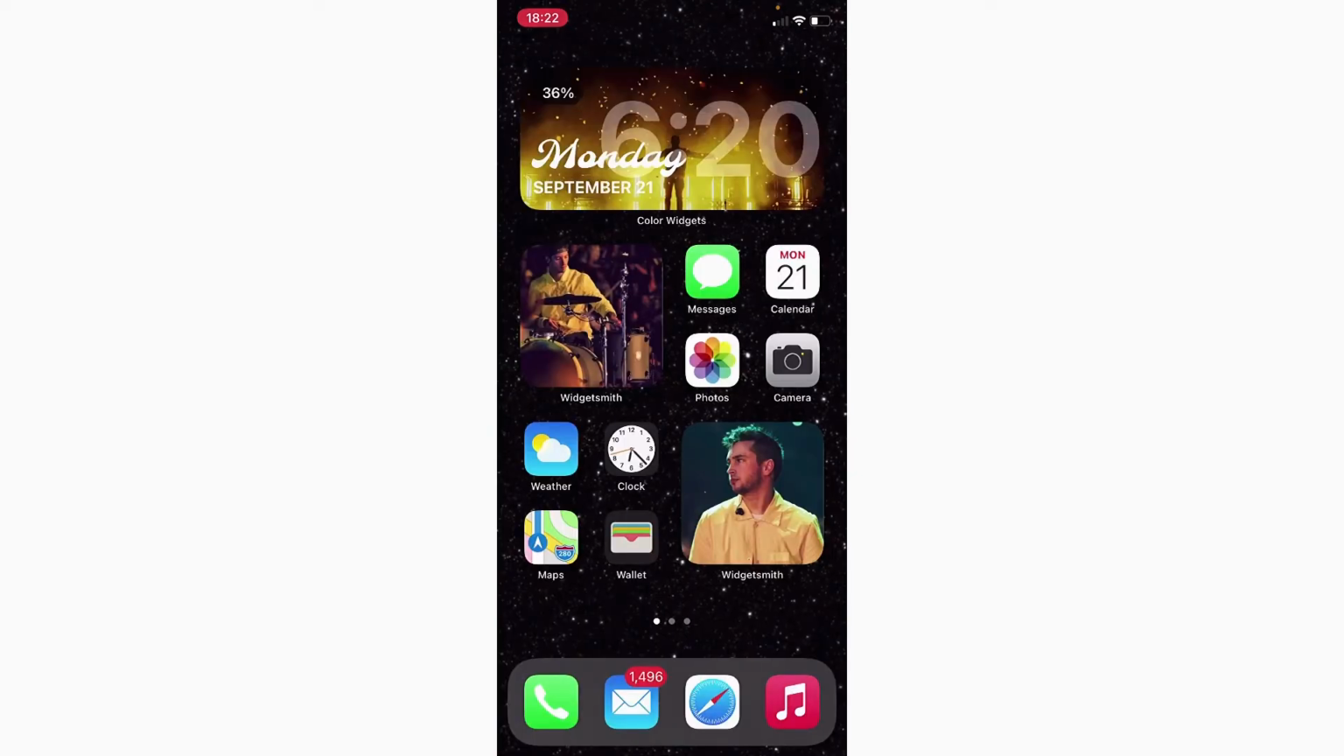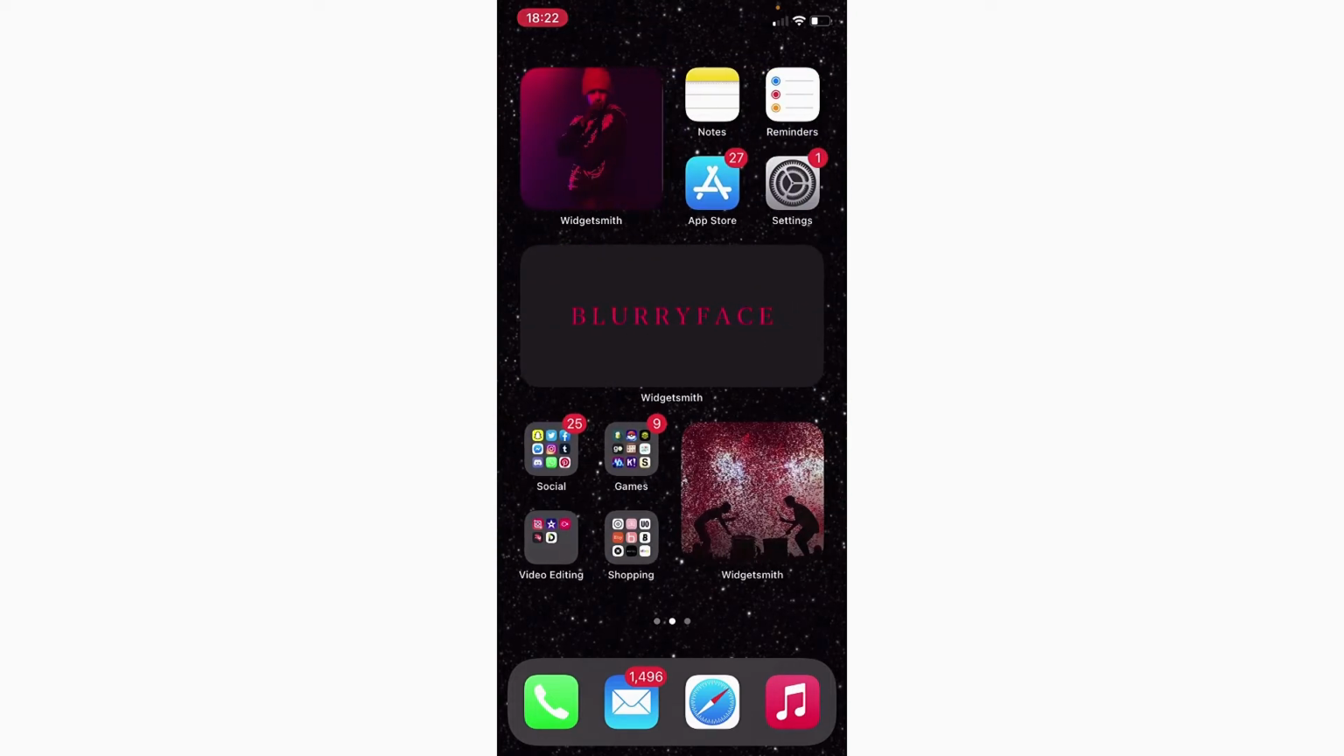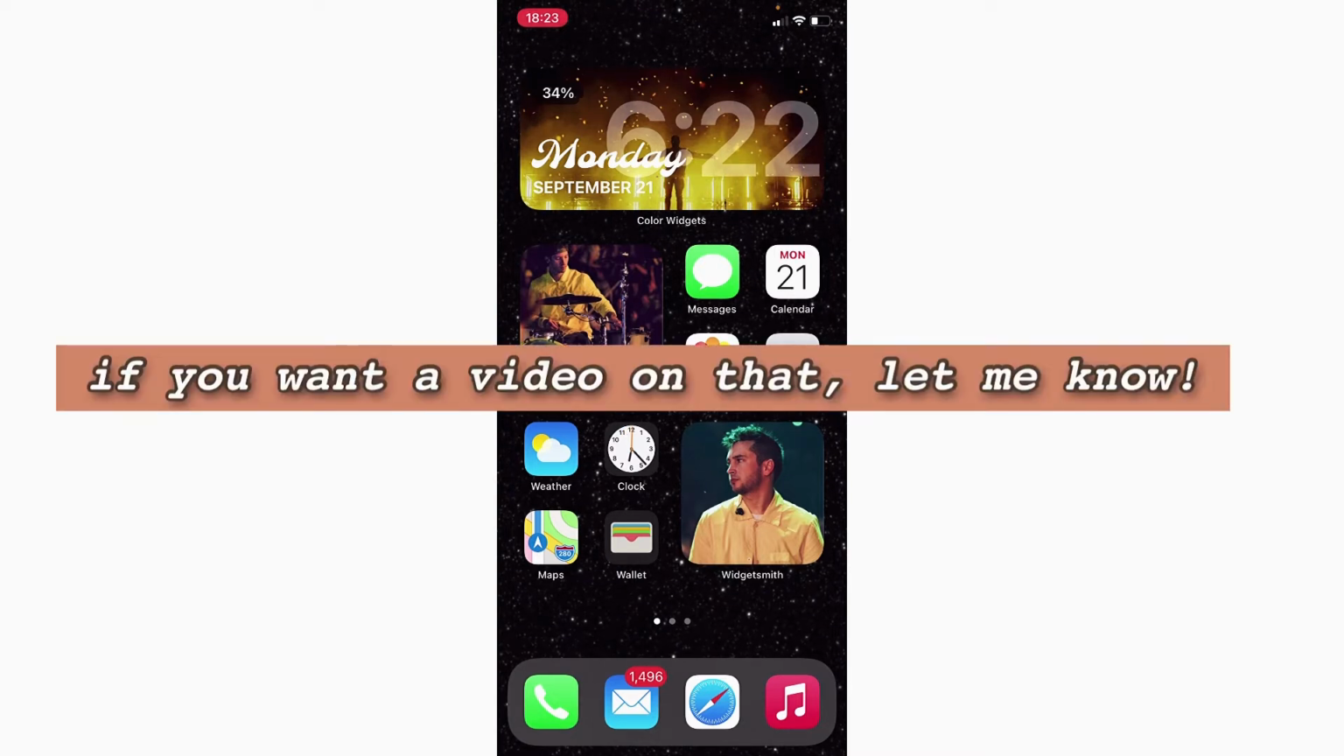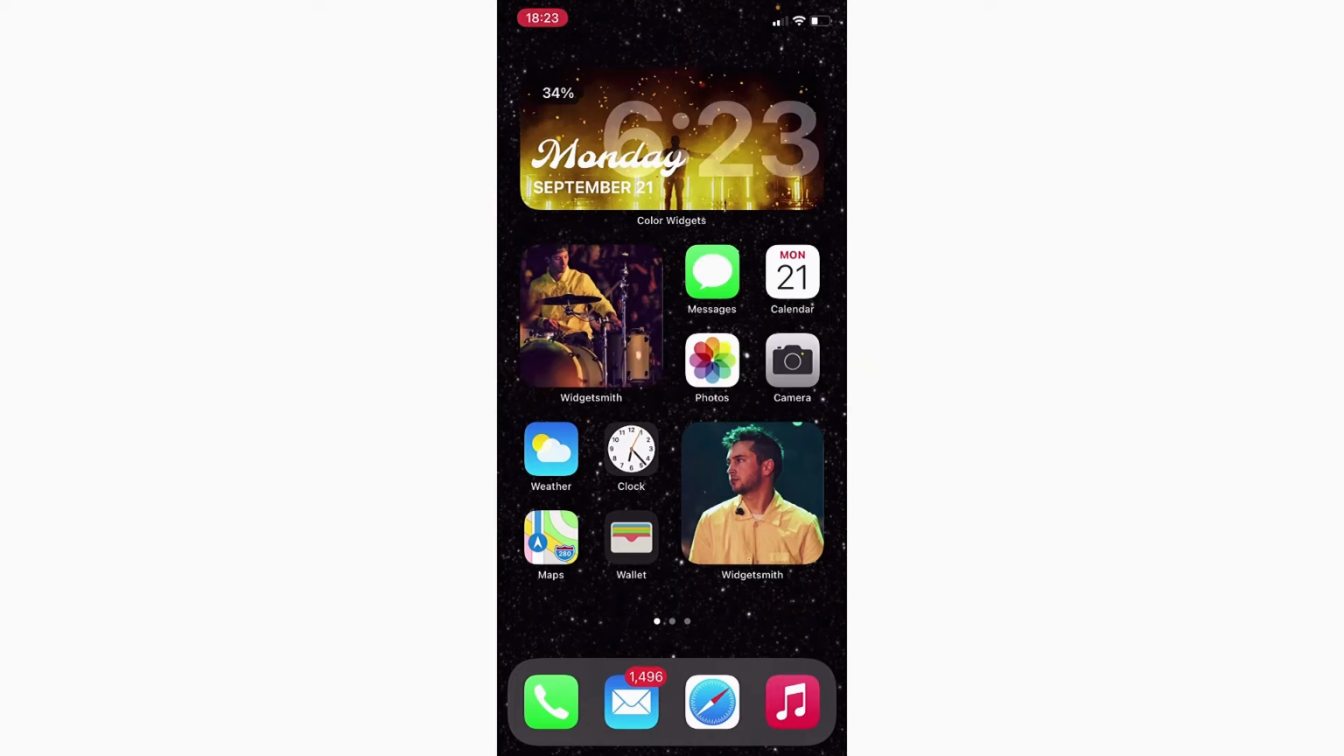So now I'm just going to be showing you how I did some of these widgets for my home screen. You can also customize the icons for your apps, but I have decided not to do that just because I don't like the way that it works in regards to taking you to the Shortcuts app and then taking you to the actual app you need. So primarily I'm just going to be showing you how to customize the widgets.